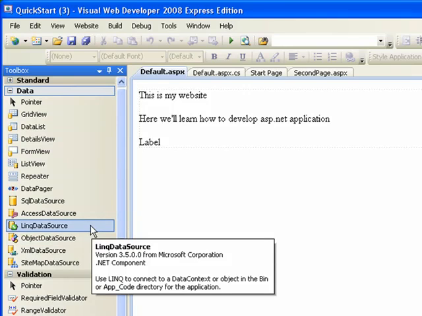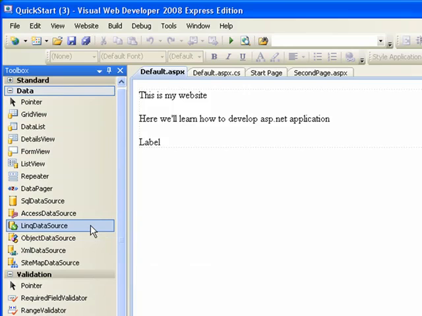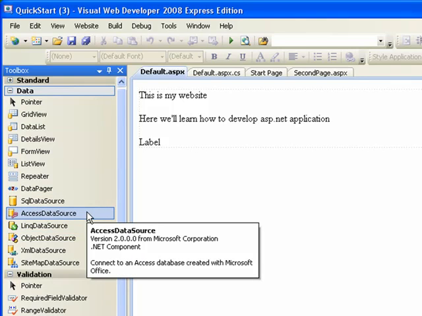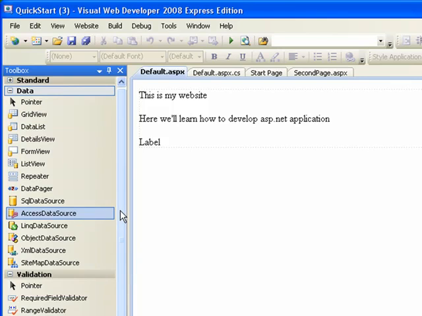If you're using LINQ, which is another introduction in ASP.NET 3.5, which is a beautiful concept, that's going to be an advanced video which I'm going to be touching on. You can use the LINQ data source. You can also use, if you're using an Access database, the access data source. So that's it for the data controls.